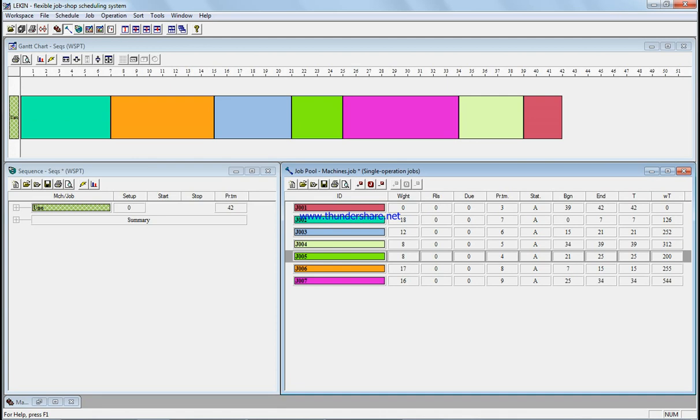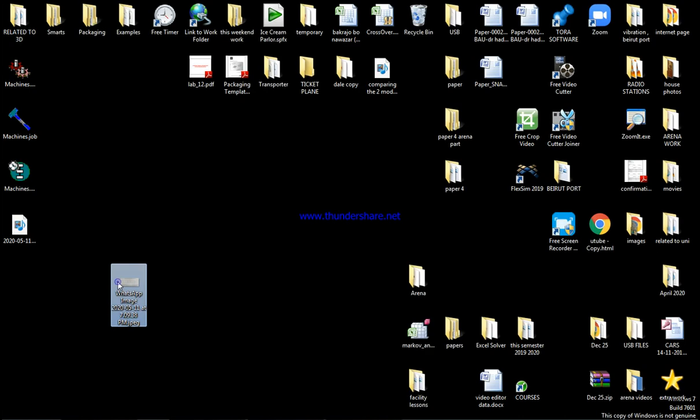This is the first introductory lesson about how you use Lekin in scheduling software or to schedule jobs. I'm going to do this example and give you a small introduction about how to use it. So I'm going to close this and read the exercise we've got.